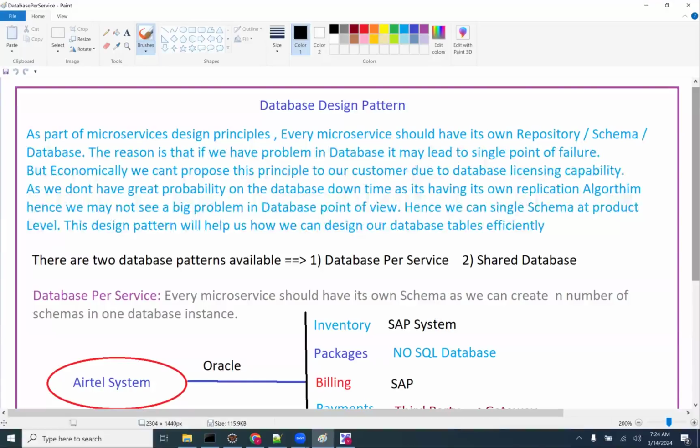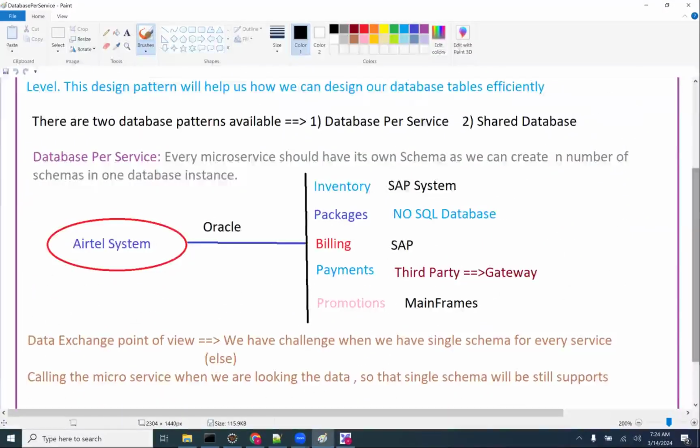One more point I want to add here: the DBA can set permissions. For example, as I mentioned yesterday, in the Airtel system, inventory is one microservice, packages is one microservice, billing is one microservice, payments is one microservice, and promotions is another microservice. Assuming that all are in the same technology, and I'm sure that for the next couple of years they will stay on the same technology. We will never migrate to a new technology.